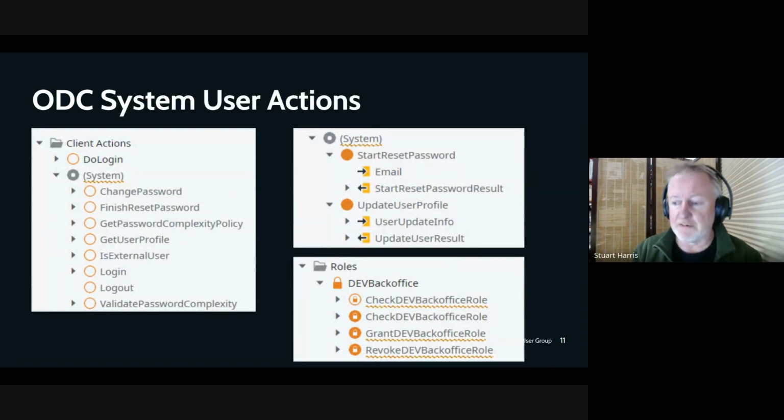So there are some basic system actions. In terms of editing the user, you can use this update user profile call. You can start a reset password, but it's restricted in a good way via these actions. You can also see there's no login action on the server side. There's a login action on the client side. So we can't just implement an identity server ourselves and then call login on the server side and then you have a session. So it's constrained a bit more.